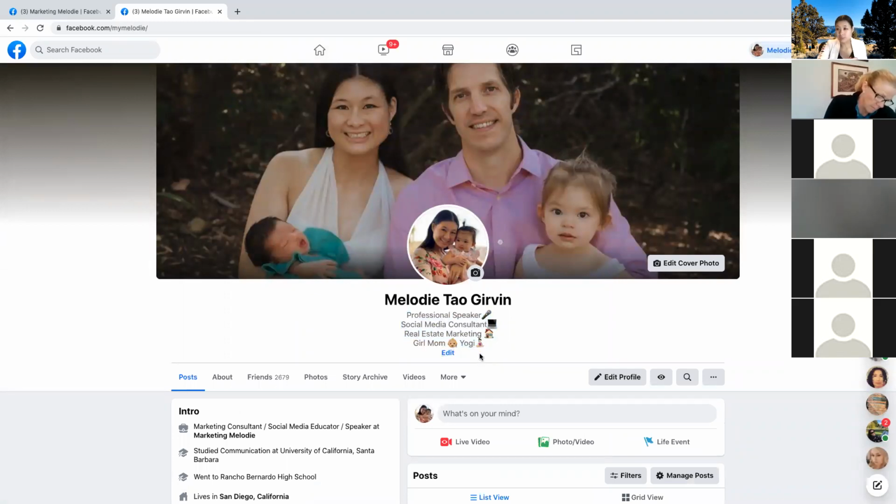The reason this is important is because it's the first thing that people see when they go on your page, whether it's on a mobile phone or the computer. So you want to make sure that you put some information about your business on here so that people can see information about what you do right when they click on your profile. Okay, so I have listed, I'm a professional speaker, social media consultant, real estate marketing, I'm a mom, and I'm a yogi. You put some personal things, but always make sure that you have some business related things.